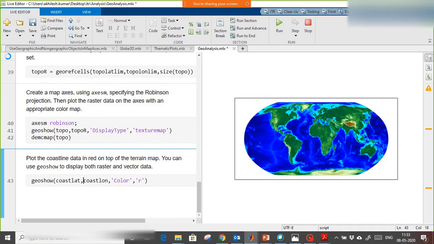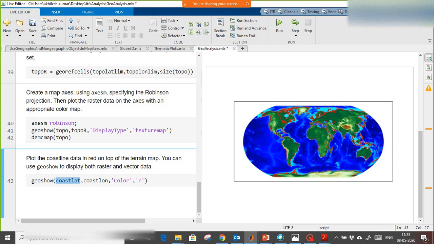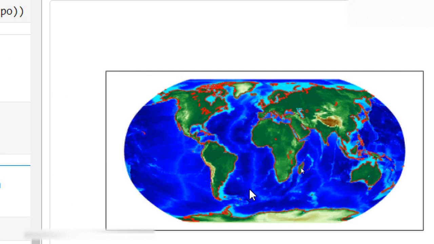And then the last, that is a vector data which we are plotting it here. Geo show, this is the ages only which we have. So this is the ages of the whole world map, which is showing you like this on the same map.